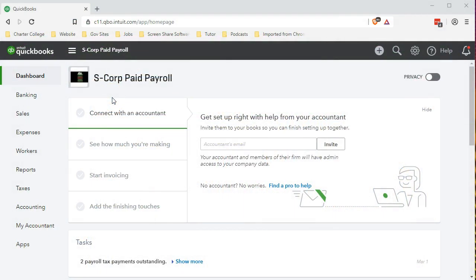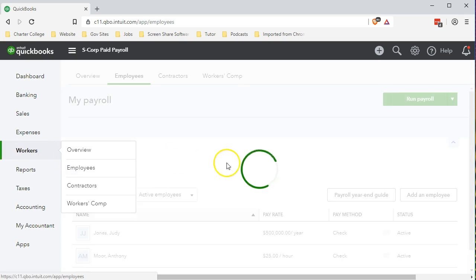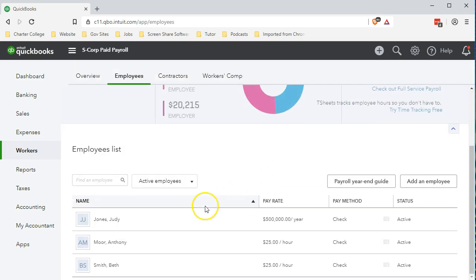We are in our payroll problem test file. You can follow along in your own business file or take a look at the free test drive file provided by Intuit, provided by QuickBooks. We're going to go down to the Workers tab on the left side. As we scroll down the Workers tab, we see that we have our 3 employees. We are going to consider the post-tax deductions related to these employees.